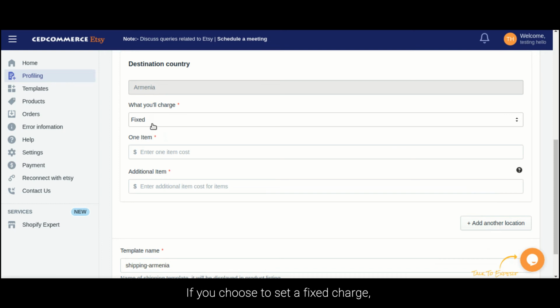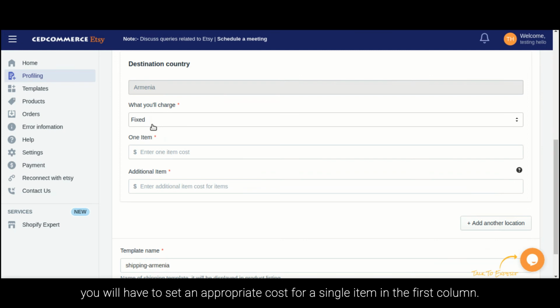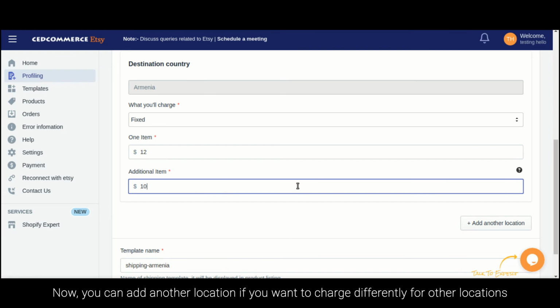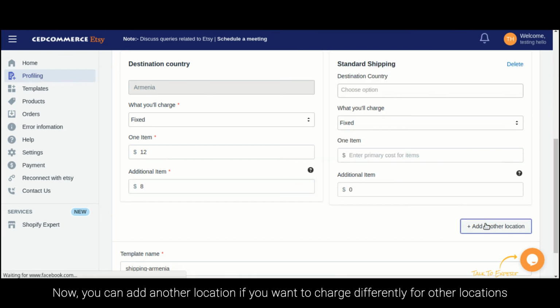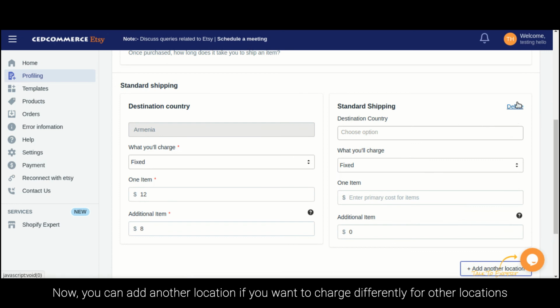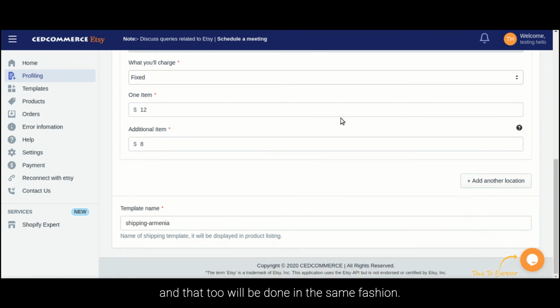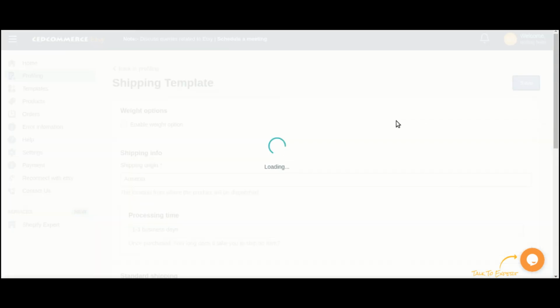If you choose to set a fixed charge, you will have to set an appropriate cost for a single item in the first column. Then, under additional items, enter the cost you want to charge and that should be lesser than one item cost. Now, you can add another location if you want to charge differently for other locations, and that too will be done in the same fashion. When you are done, assign a name to the template and save.